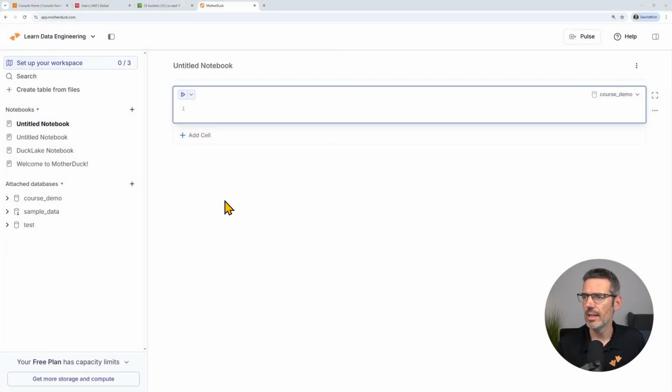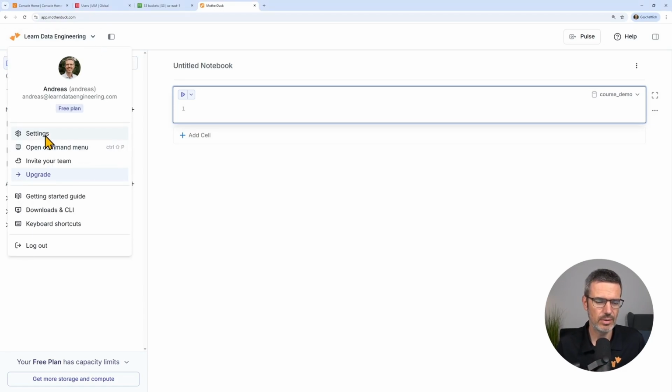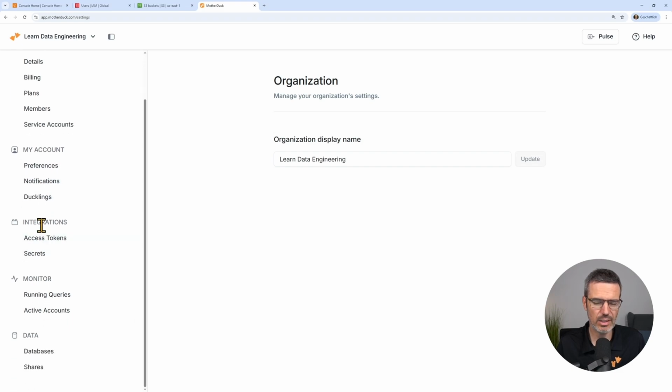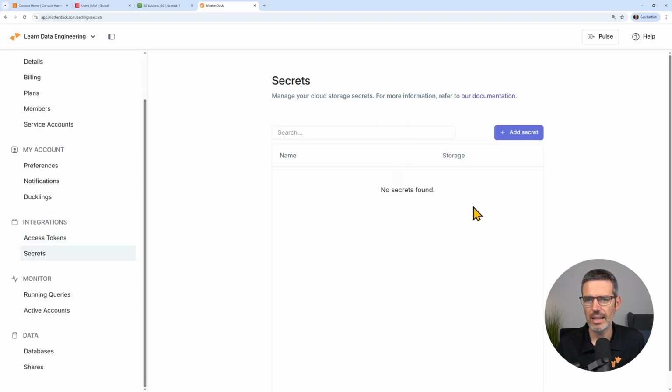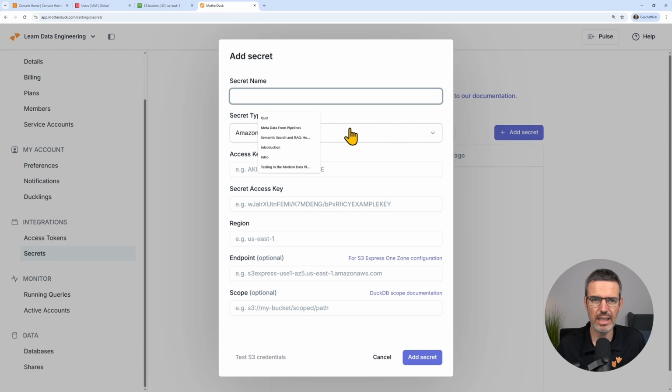Here, let me show you. So let's create and work with the DuckLake. When we go to the MotherDuck UI and we go into the settings, you can see integrations and secrets. In the secrets section, you can create a secret from the secret type S3, right? So we can call this DuckLake. So what do we need from AWS? We need the access key ID, we need the secret access key, and we need the region. Everything else is optional here, and then we can test the S3 credentials.